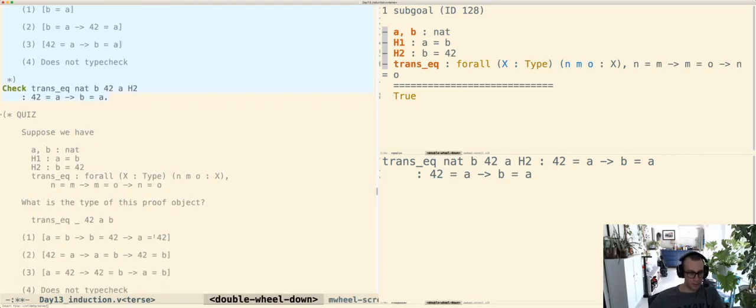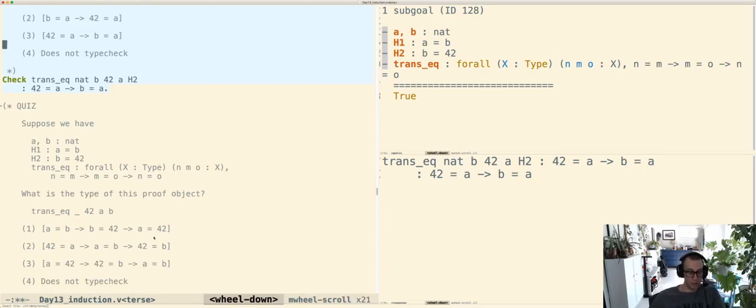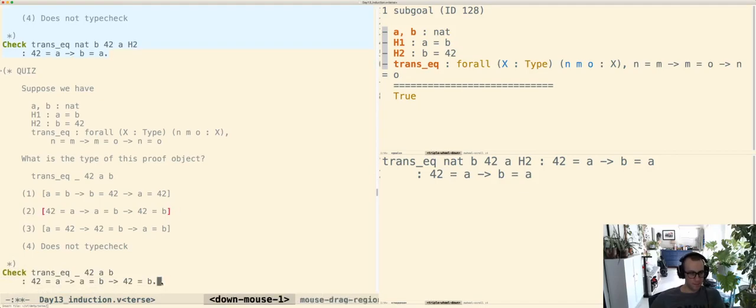Okay, what's the type of this one? An even more partial application. Let's learn from our past experience. So this would be n, m, o, and then the type that's left, because we haven't supplied either of these two proof object arguments, will be n equals m and m equals o. So if 42 is n and A is m, then it's going to be 42 equals A. Okay, it's got to be this one. Let's check it. And indeed, that is the one.